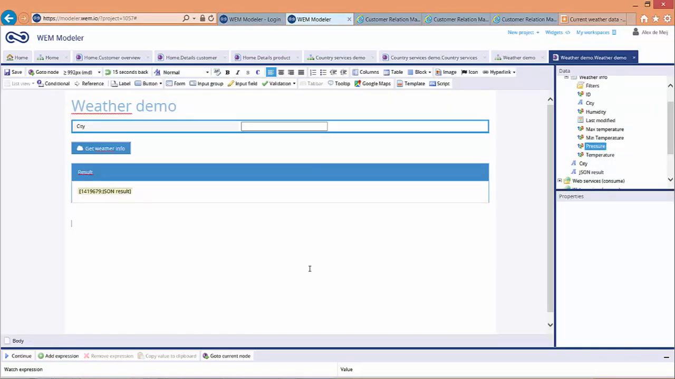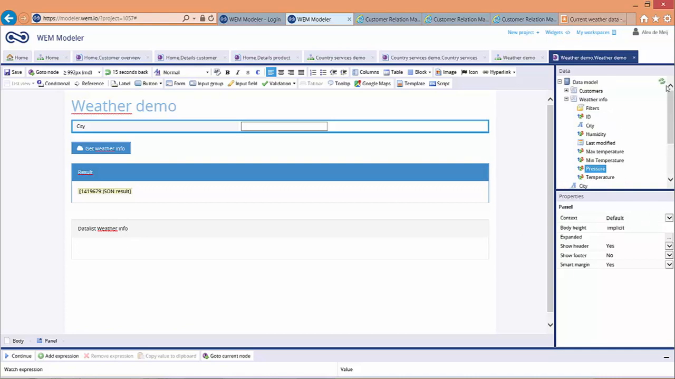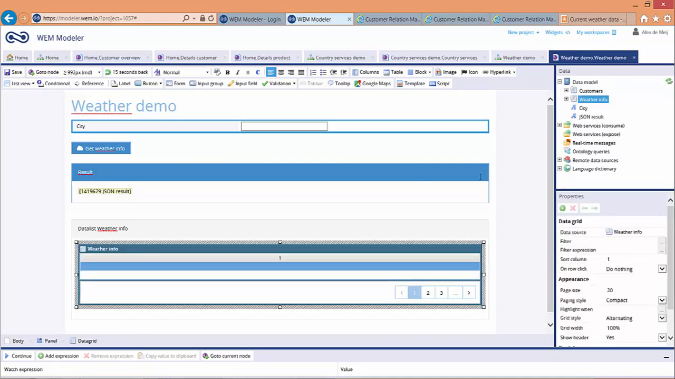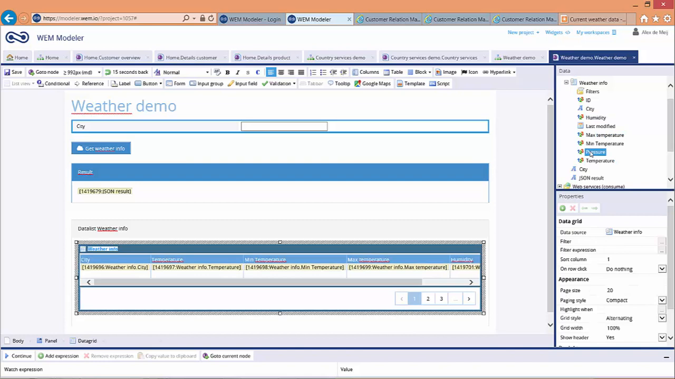And the next thing I have to do is to display the data list results on the screen. So I can use a block panel to do that. So this is data list weather info. Oh, excuse me, weather info. And I'm going to display the weather info data list. I'm going to put it in a data grid, and I'm going to use the city, the temperature, min, max, humidity, and pressure. Click on save.